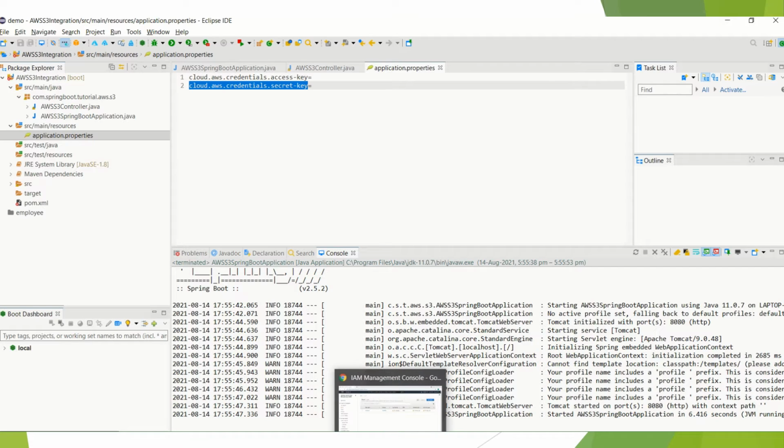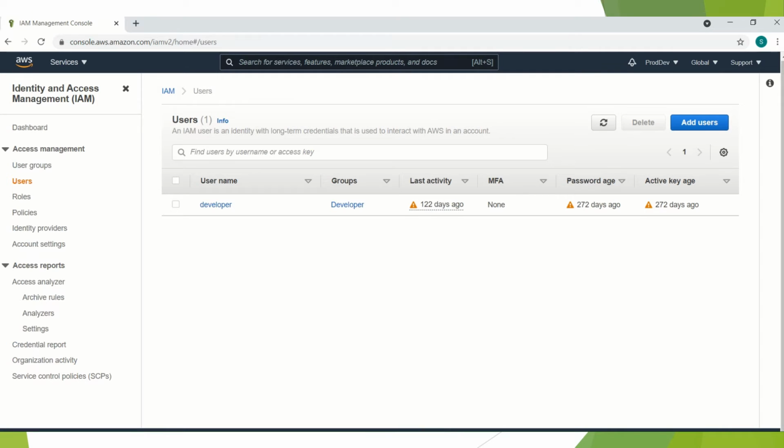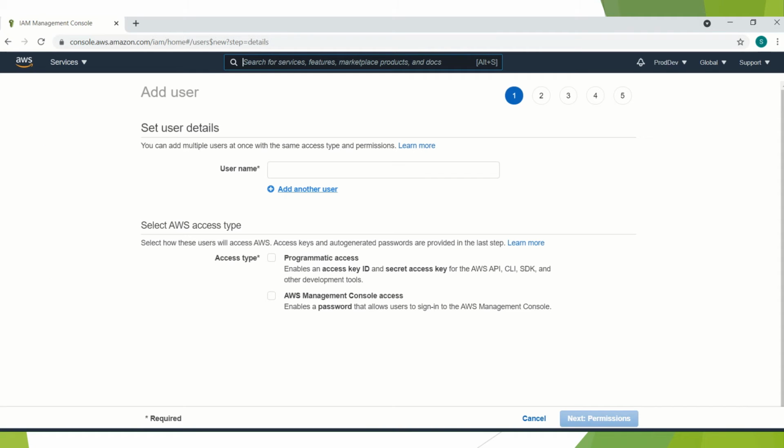Now let's go to our corresponding AWS. So this is my AWS account. I have logged in through root, but I don't want to use the root account, so I want to use one demo user account. So now let's create that user. Let's give the name demo user.